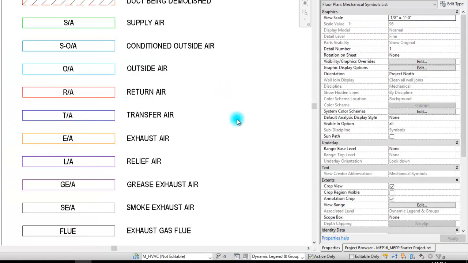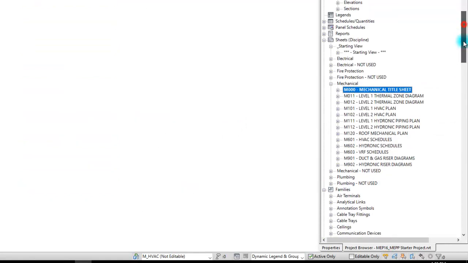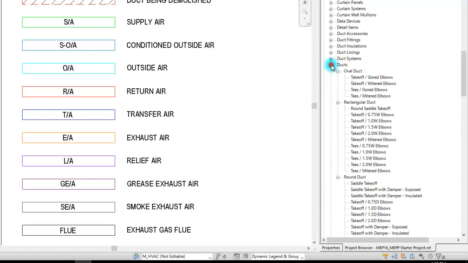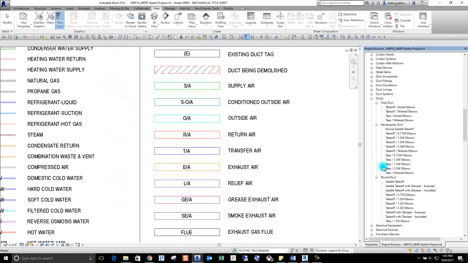Now let's talk about the duct types. If I go down in the browser here, let's expand out ducts. We had a handful of these already in the previous release of the MPP, but we wanted to make it more clear to users what duct type to use for a given application and what type of takeoff or T would be used in that given situation.